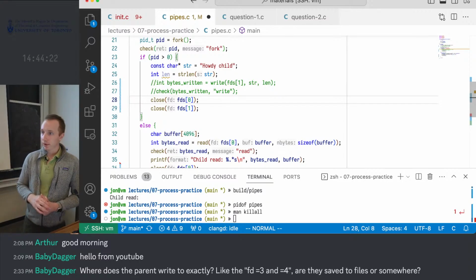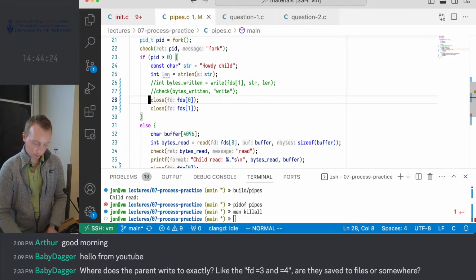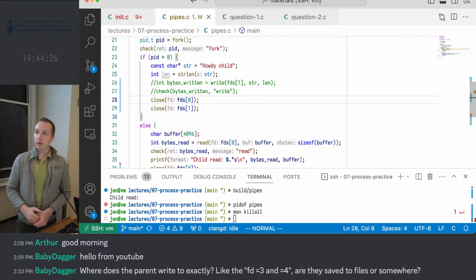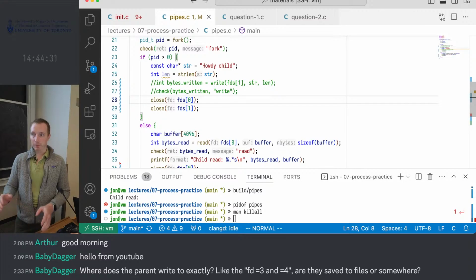Just to clarify, the file descriptors are copied when you fork. Yeah, literally, the processes are exact clones of each other at the time of the fork. So all the file descriptor numbers are the same for both of them, and what they point to and what they represent are also the same.